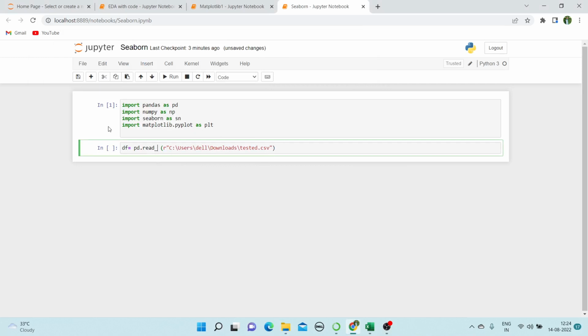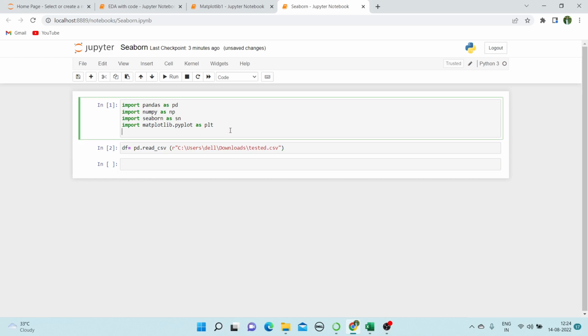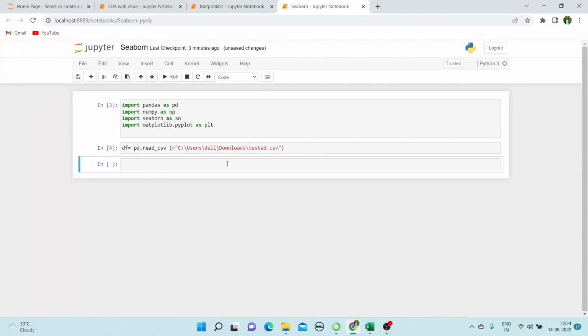So always remember, after read we have to use the file name that we are going to read, and I will press shift enter. So my file has been imported to this particular Jupyter notebook. Guys, always remember, to run the code we need to press shift enter so that our code runs.